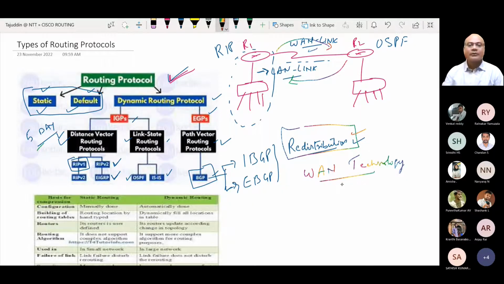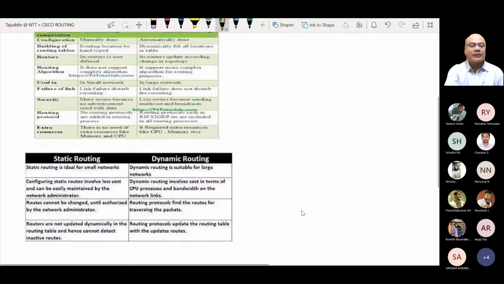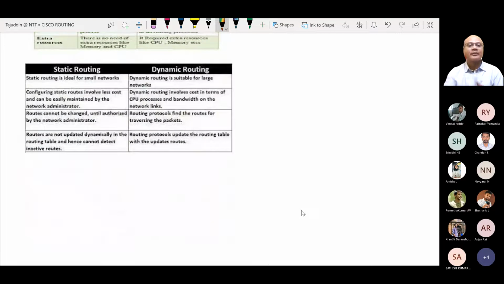Now let's discuss this. What is static routing? Static routing is ideal for small networks, guys, where the network is very small, where you are running around, I think we can say, 500 employees is enough. 500 employees means 500 PCs. Static routing is recommended for that.